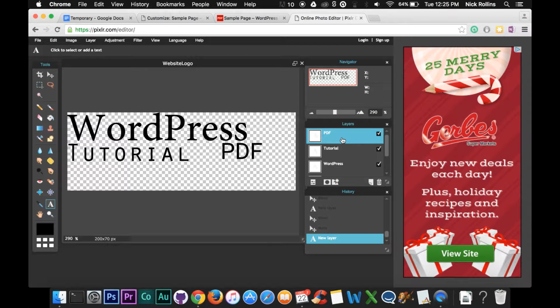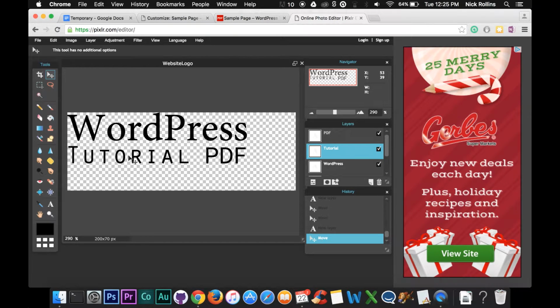Okay, now we have a new layer for PDF, and I'm going to move the PDF over here, kind of line it up a little bit. Okay, that looks pretty good. Move my tutorial down a little bit more. Okay, I think that looks pretty good right there.